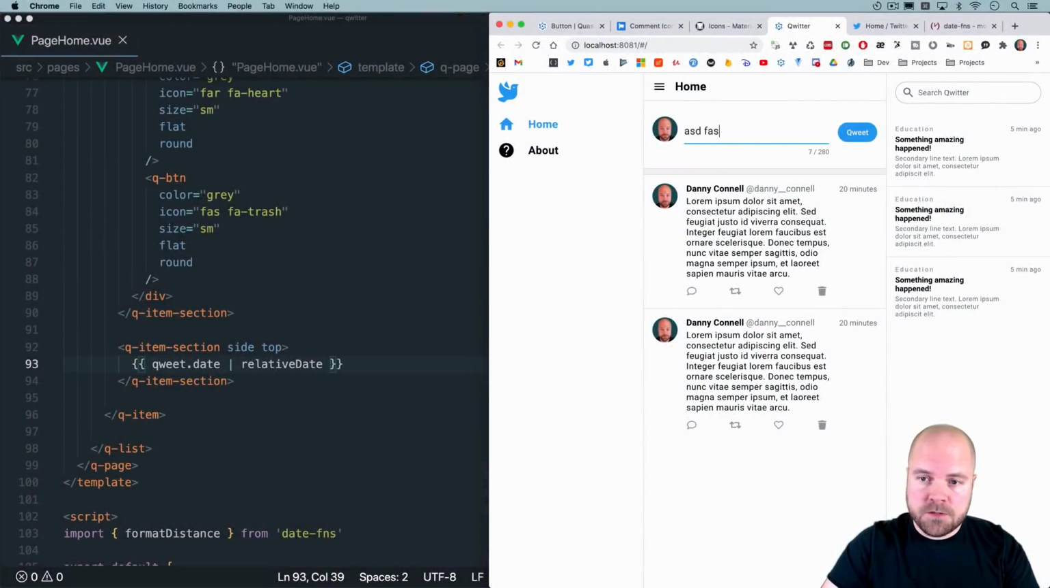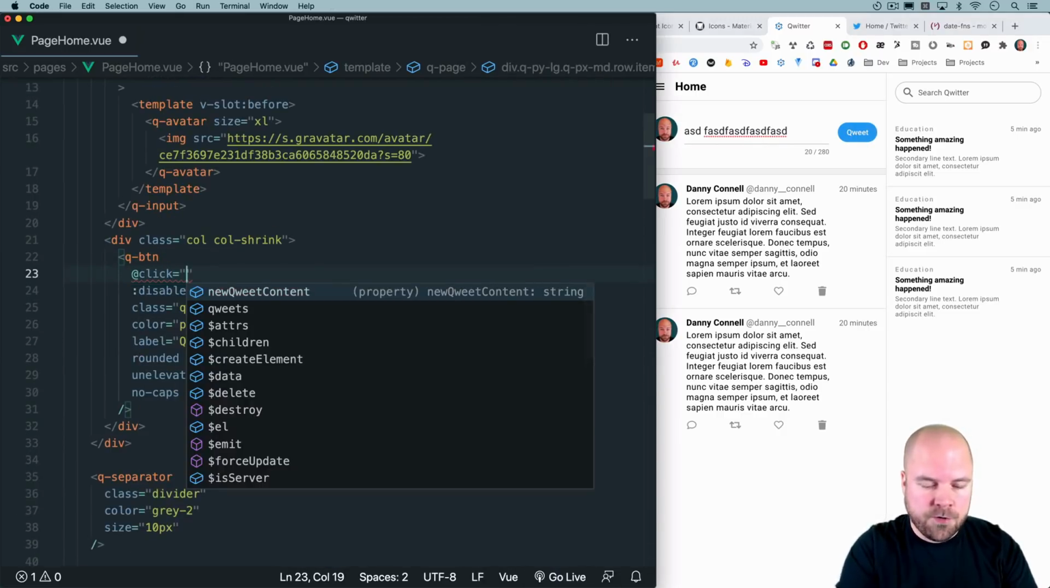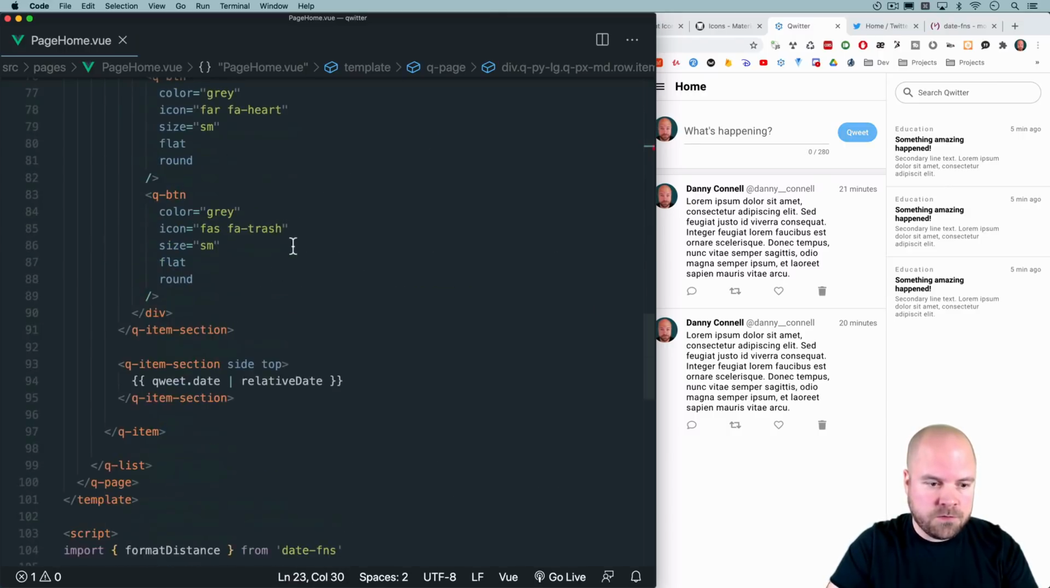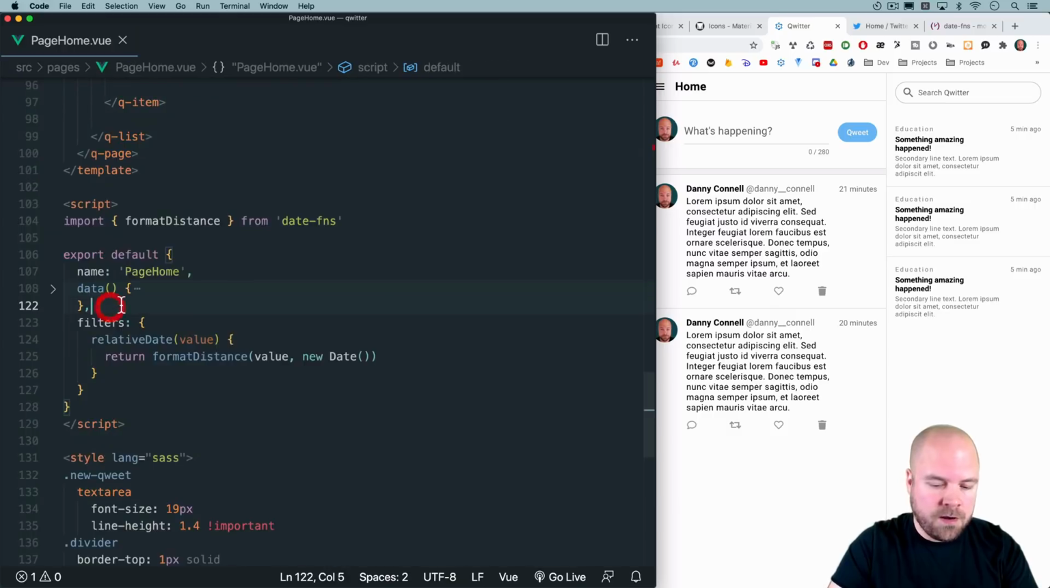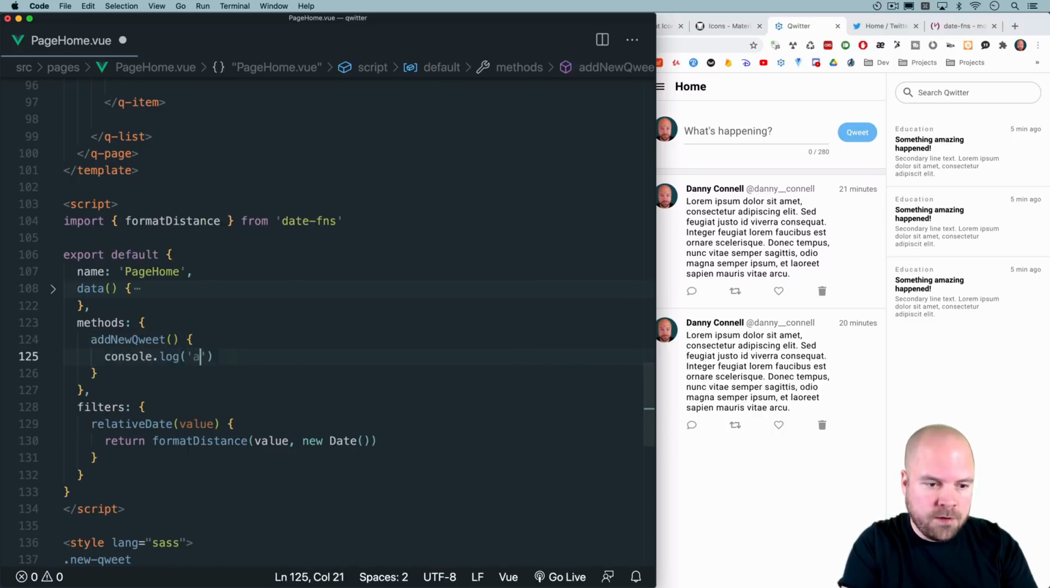After the user types in some text here and clicks on the tweet button, then we want to add the new tweet to our tweets array so that it's displayed here. So I'm going to add a click handler to this tweet button, which is here. So I'll add @click, and we'll trigger a method called addNewTweet. I'll jump down to the script section and add a methods object and add this method, addNewTweet. And for now, I'll just log out "add new tweet", and make sure that click handler is working.